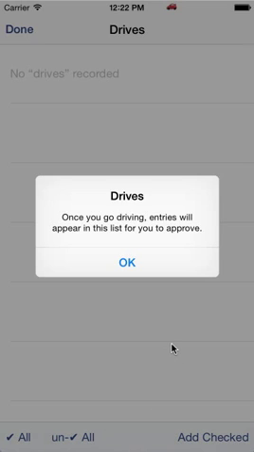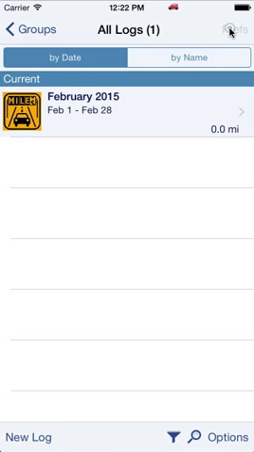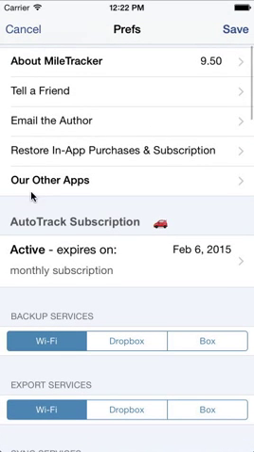And this time we don't see the subscription offer because we've already subscribed. And actually, before we do that, let me go back into Prefs. I want to show you one important thing. This is inside of Prefs in the AutoTrack subscription. Once you've subscribed, this is the heart of where you'll know when your subscription ends and what subscription you've subscribed to. So I've made it a monthly subscription.